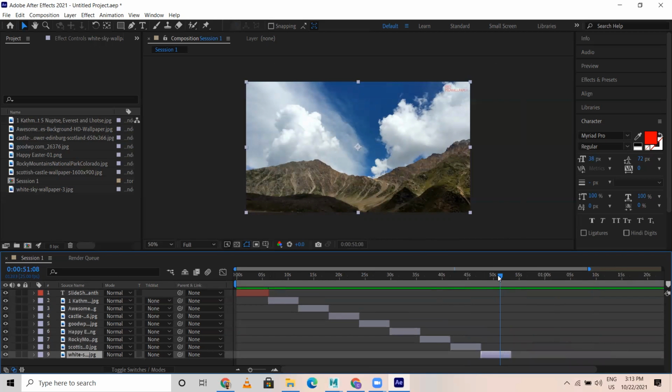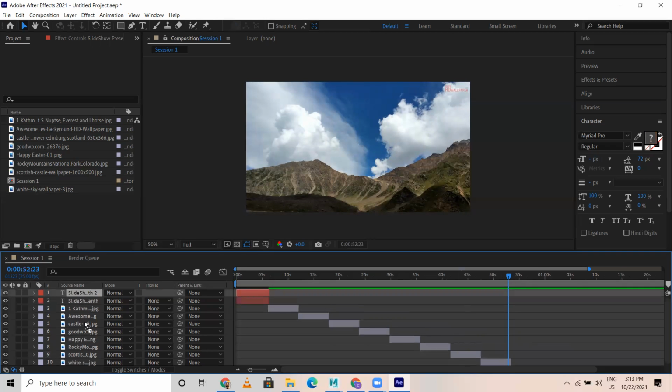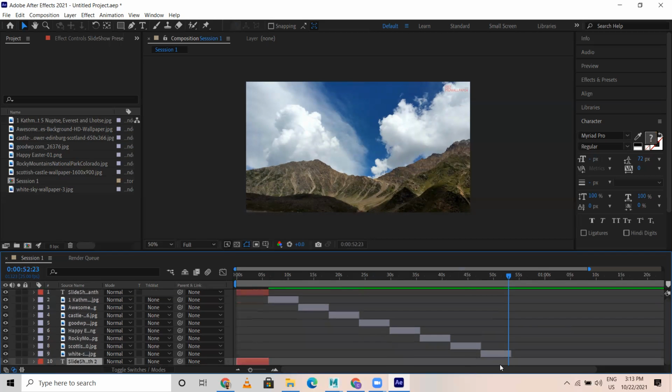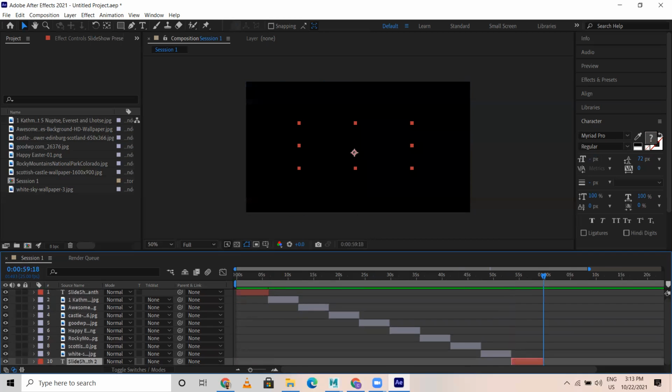Now what do I have to do? See, up to here I have done. I think that's enough. Then I duplicate this slideshow and bring it to the bottom of this layer. Select this, O. The timeline indicator is at the end of this footage. Then I select this open bracket, then O. Okay, it's here. Now I want the video to end here.